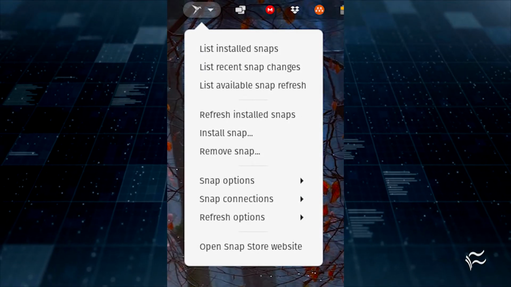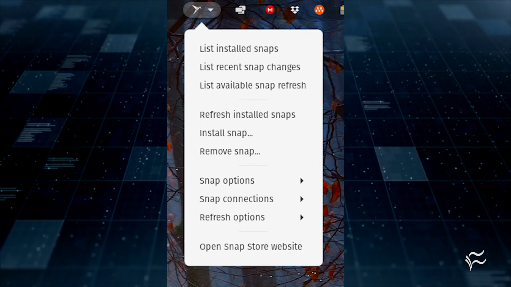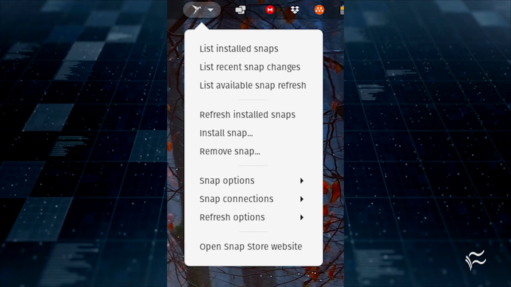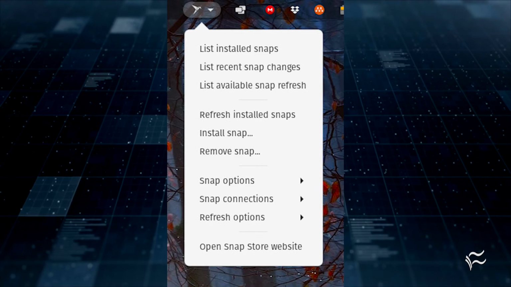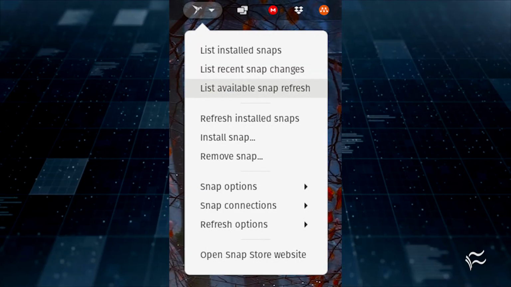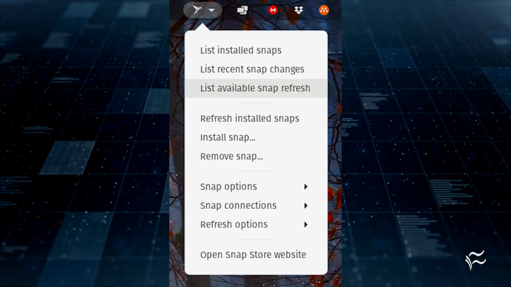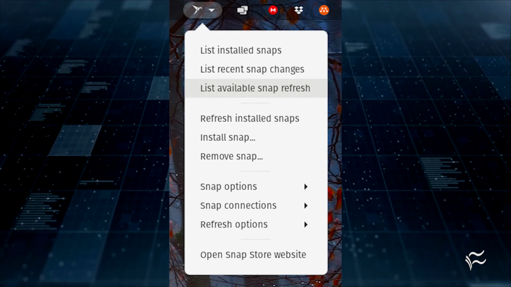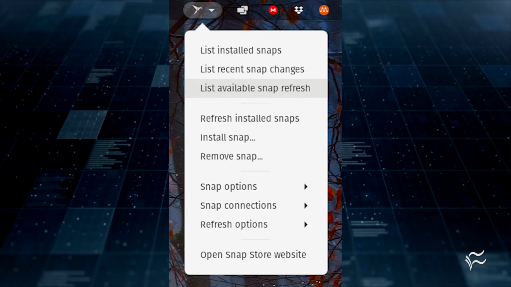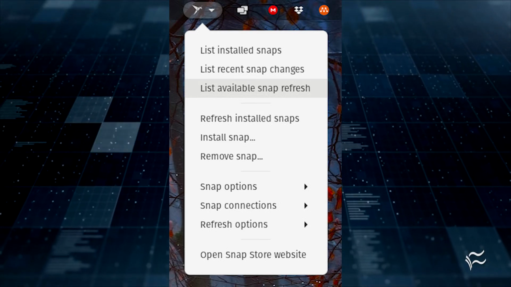After the installation completes, you should find a new icon in your top bar system tray. Click that icon to reveal the Snap Manager menu. Let's say you want to check to see if there are any updates available for your installed snaps. Click the icon and then click List Available Snap Refresh.